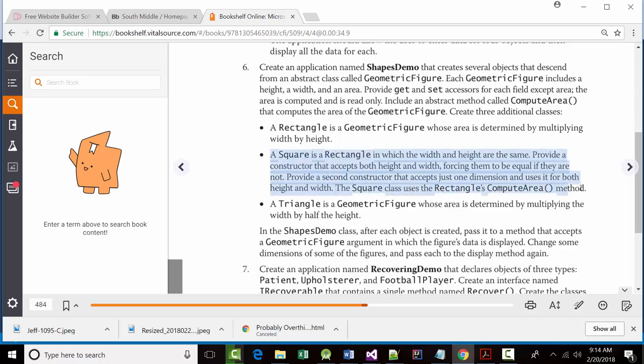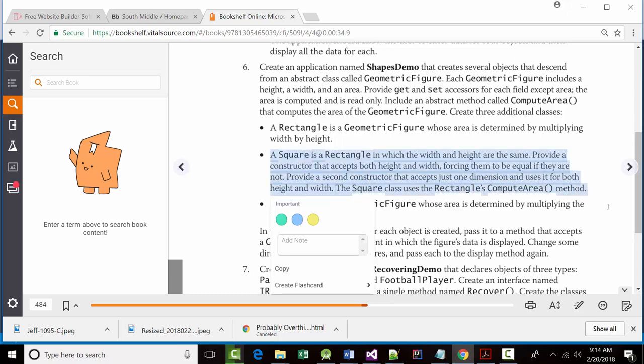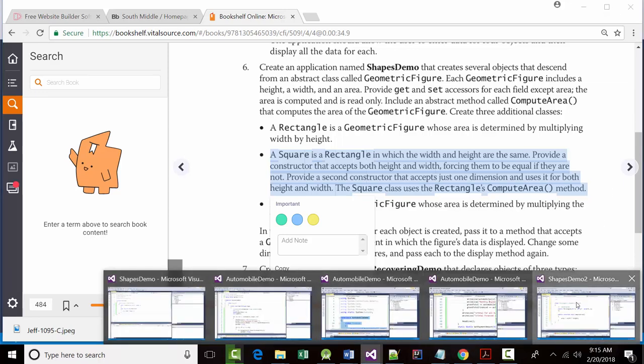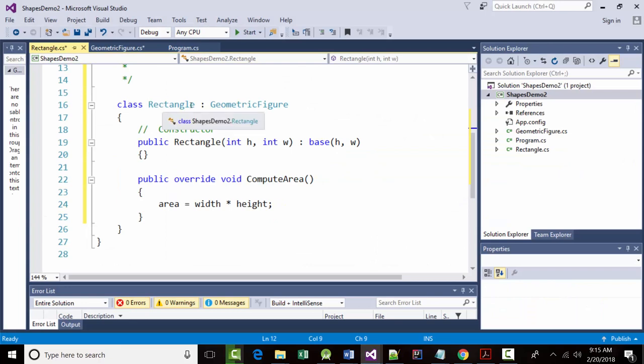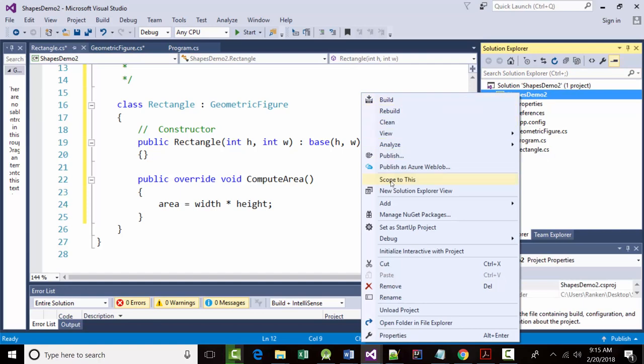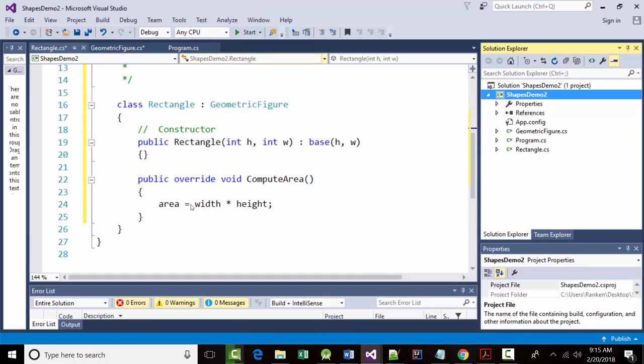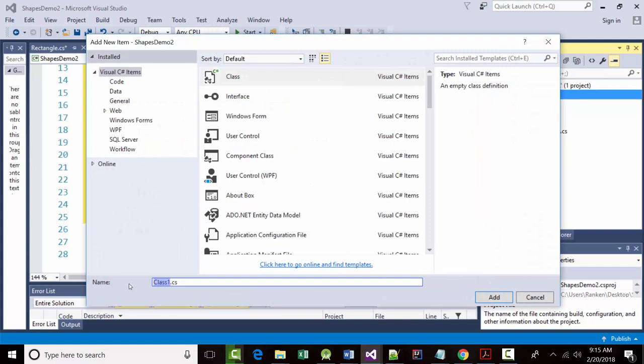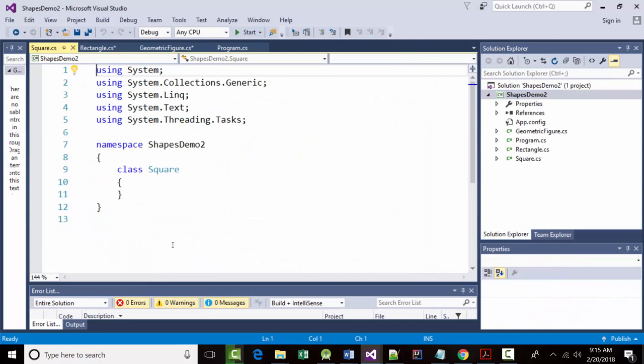Now, we have to do the square next. But the difference is, if you look up on the screen here, when we just did the rectangle, it was class Rectangle colon GeometricFigure. Now we're going to create a square that's going to say class Square colon Rectangle, because a square is a type of rectangle. All right? So again, I'm going to right mouse click on here, choose Add, choose New Item, and this class will be called Square.cs.